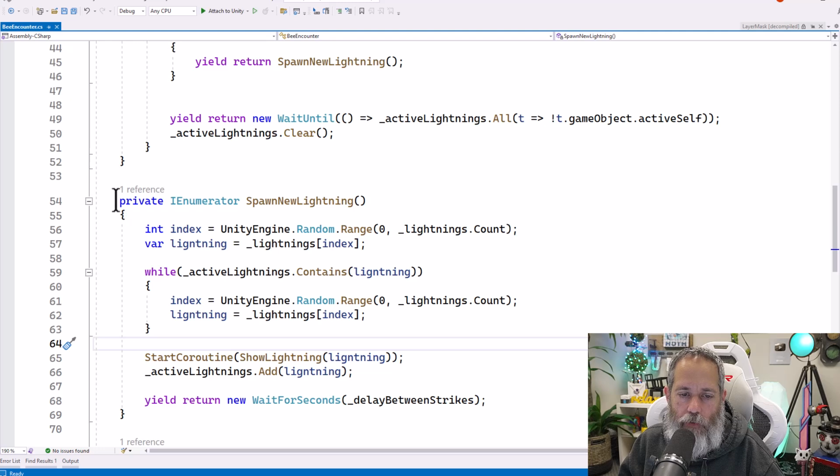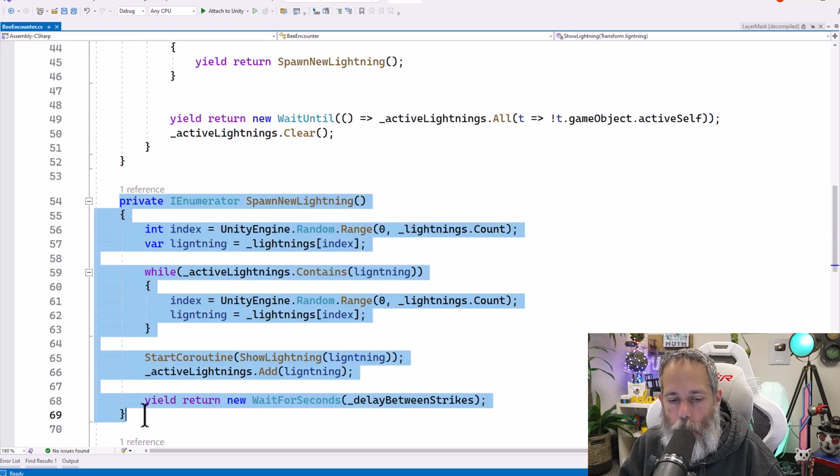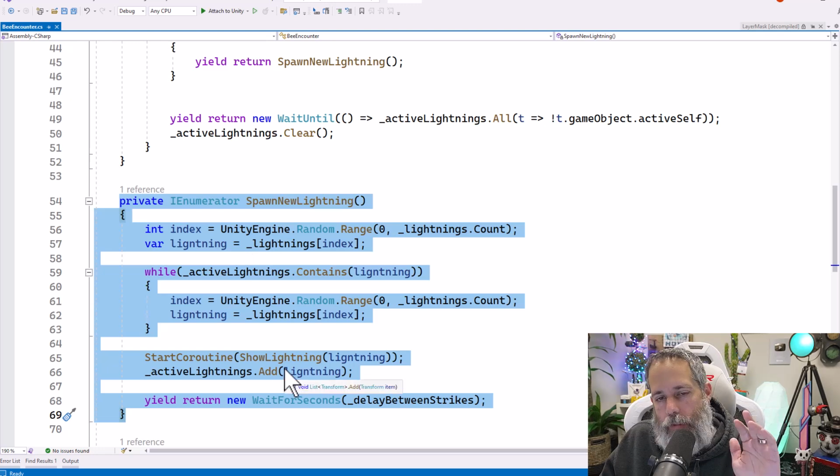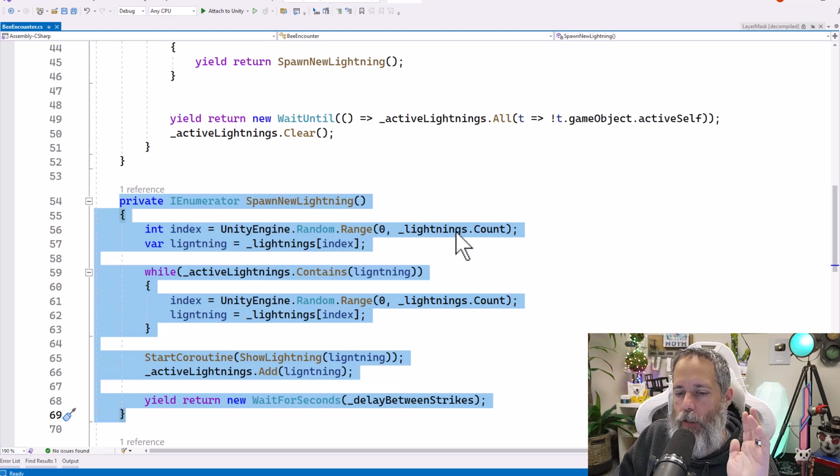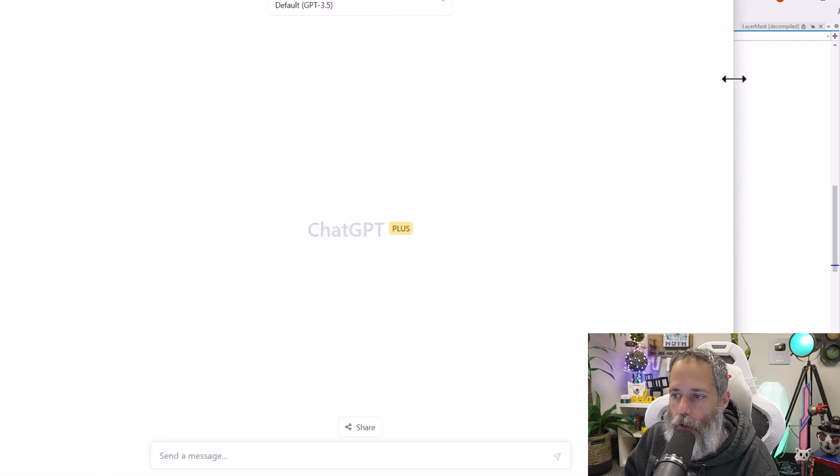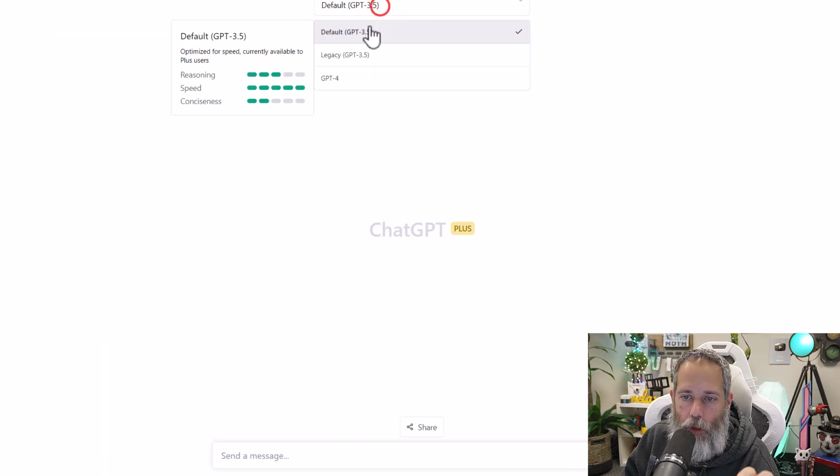So instead of explaining the actual problem and solution to you, I'm going to copy the code that we've got right here, paste it into ChatGPT, and see if it can tell me why this is causing a hang. And if so, then we'll continue on and we'll make it better.